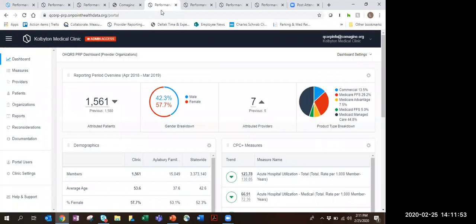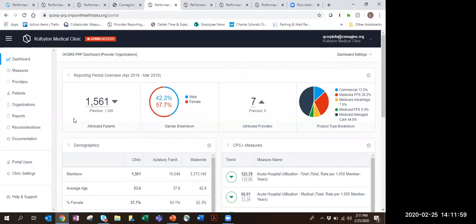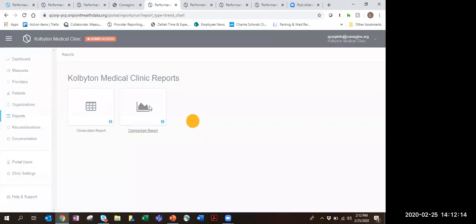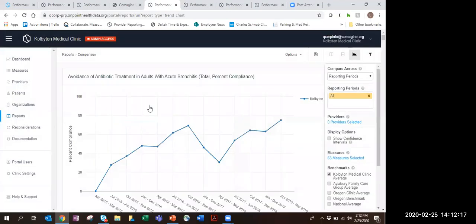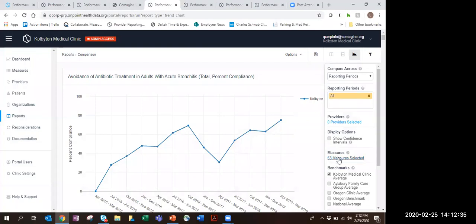All right. Let's take a look at some comparison reports. So looking at some features that you may or may not already be using and maybe trying to maximize the way that you use them. So we'll take a look at comparison reports. First, I wanted to note for you that when we're comparing across reporting periods, in other words, looking at trends over time, you can either leave all reporting periods in there or you can choose which reporting periods you'd like. For now, I'm just going to leave it with all reporting periods.